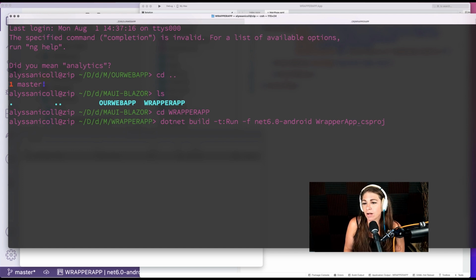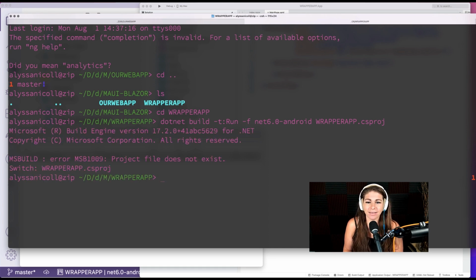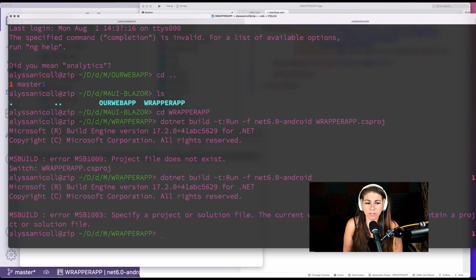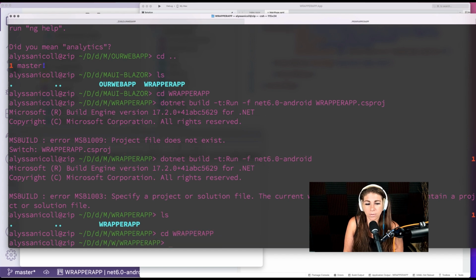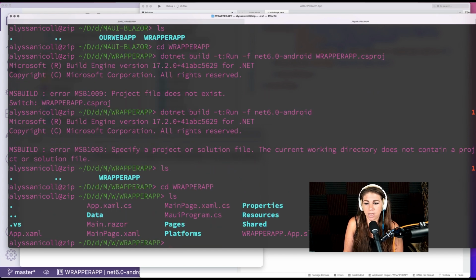I'm pointing to the wrapper app proj file. I don't know if it matters, but I think I had it named all caps. Yeah, it does not exist. So I'm just going to try to run it without pointing to the proj file. Occasionally, this is why I was specifying that. It says specify a project or a solution file. So let's go ahead and go into wrapper app and list out the files. Yes, the wrapper app proj. So I was not, in fact, in the proper directory.